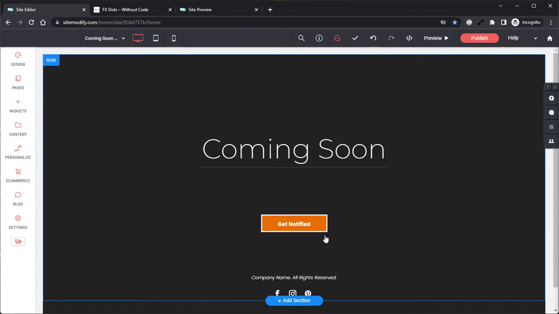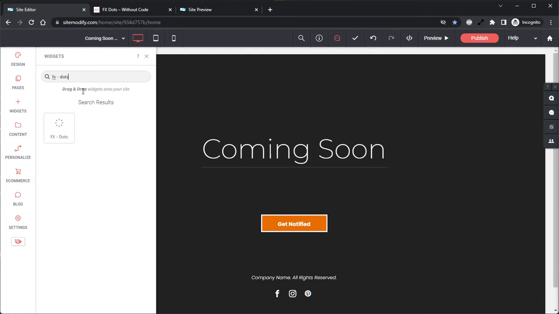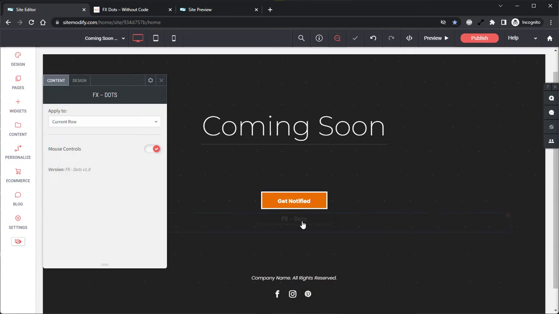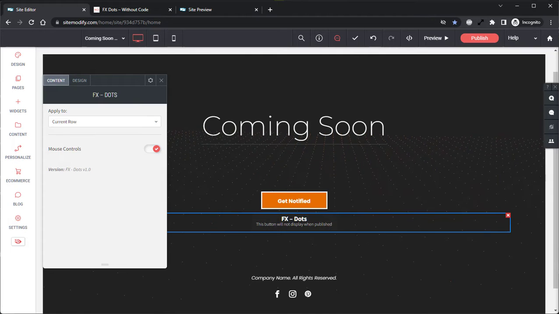Wonderful. So now finally we can open up the widgets panel over here on the side. We can grab that FX Dots widget. We could just drag and drop that right onto the page. Now with that widget on the page, if you don't immediately see the widget's effect, you'll simply need to refresh the builder to allow the effect to load. It should also be noted that this black placeholder widget will not be visible on the live site. It will only be visible on the preview site and in the builder.